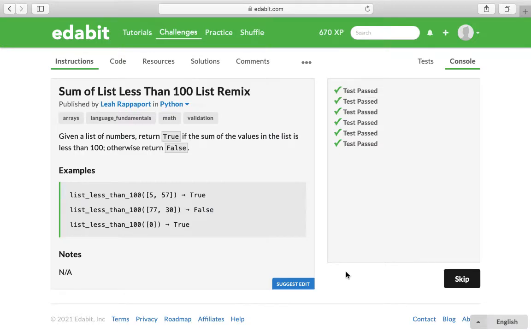This is the programmer Owl, and in this video I'm going to walk through the Edabit Python challenge, Sum of List Less Than 100 List Remix. Alright, that title's a little confusing, but basically what they want us to do is, given a list of numbers, return true if the sum of the values is less than 100, otherwise return false.